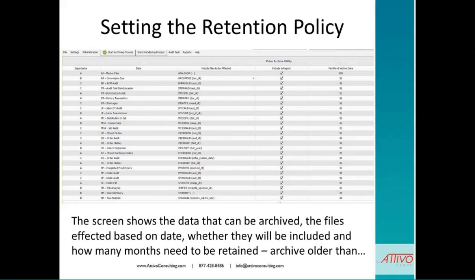Let's talk about setting the records retention policy that we have. We've just gone through and analyzed for what Terry has walked us through. We now know by each of the individual areas pretty much how we want to set up our records retention piece. So what this screen actually shows is that the data can be archived and the files affected based on date. So you'll notice where we have, and again, it's hard to see, Macola files to be affected. You'll notice that there's the file, but there's also a doc_date, etc.